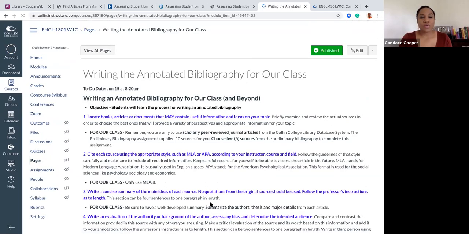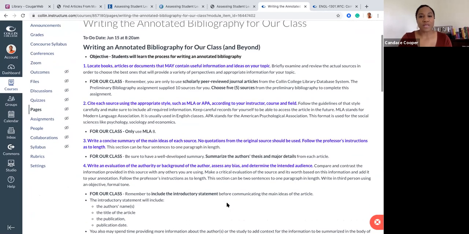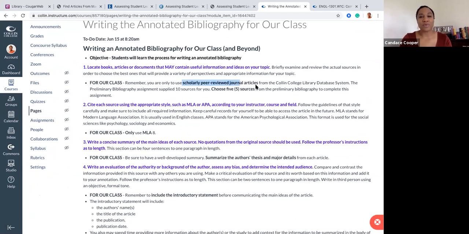So when it talks about how to write the annotated bibliography, there are a couple of things that you want to keep in mind. Number one, you have to use scholarly peer-reviewed journal articles, and you have to choose 5. If you notice, when I was doing a demonstration for you, I had to go back and check those 2 boxes for full text articles and scholarly peer-reviewed journals. If you don't check those 2 boxes, you're going to end up with sources that are not scholarly, so you won't be able to use them. Even if you do the work for it, I can still reject it and say it's not a scholarly source. If it's from something like People Magazine or TMZ, that's probably not going to be a scholarly source.